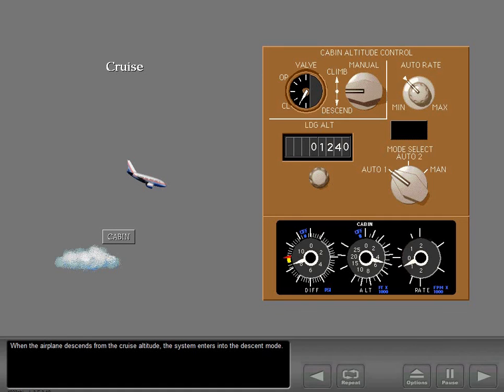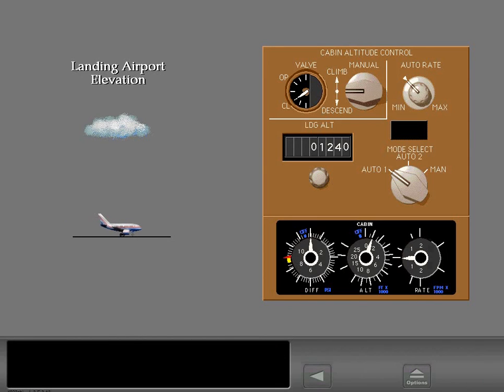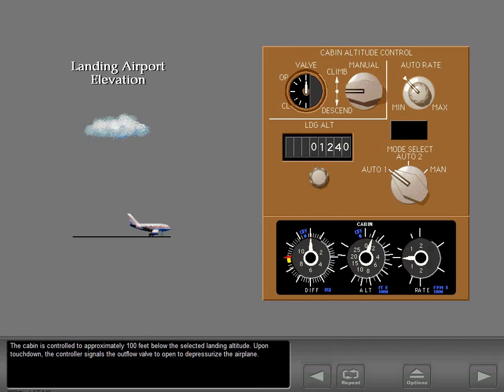When the airplane descends from the cruise altitude, the system enters into the descent mode. During descent, the cabin altitude decreases to slightly below the selected landing altitude to ensure a positive pressure on landing. The landing altitude barometric pressure comes from the captain's altimeter. The cabin is controlled to approximately 100 feet below the selected landing altitude. Upon touchdown, the controller signals the outflow valve to open to depressurize the airplane.